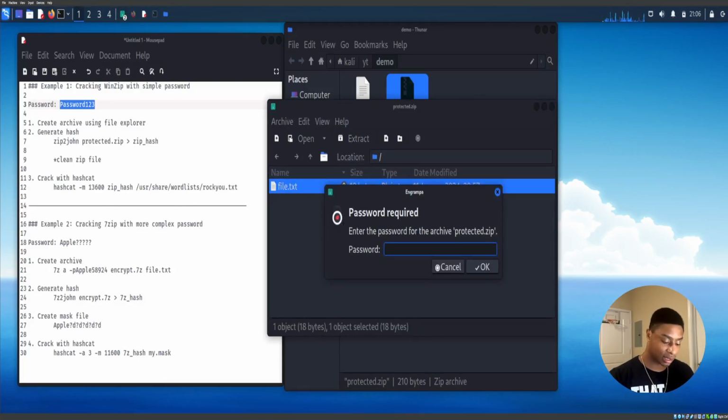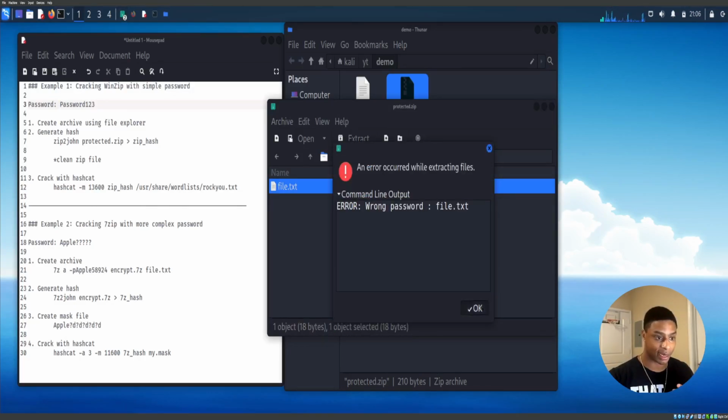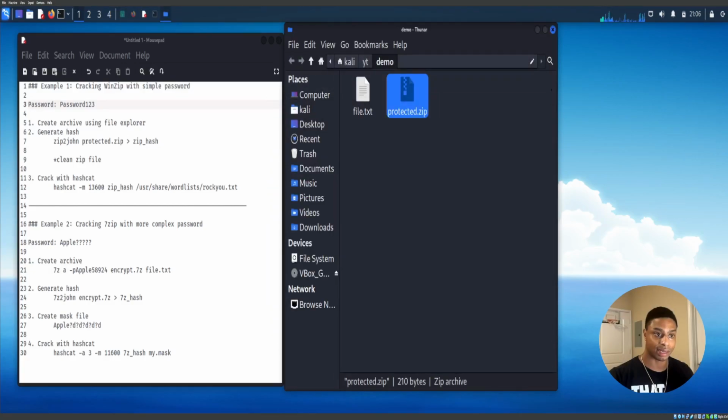So we double click here and we try to enter the password, but we don't know what it is. We're pretending like this cheat sheet is not here. So we forgot the password, but all hope is not lost. Hit OK. All right, that's the wrong password. And we'll exit out of this.